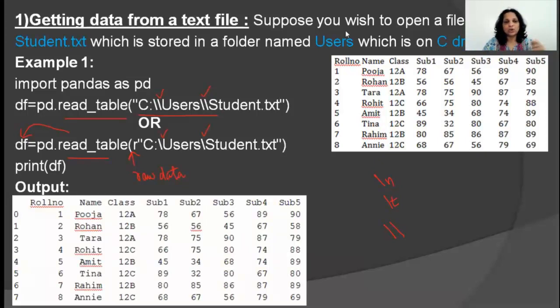Is that clear? So did you understand this read_table function and how to write the file name? Okay, so let's get ahead. Let me get to the next.